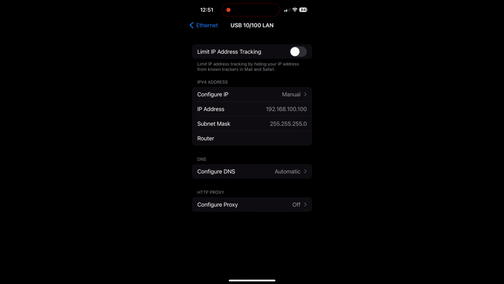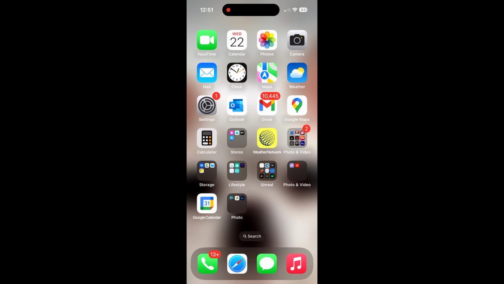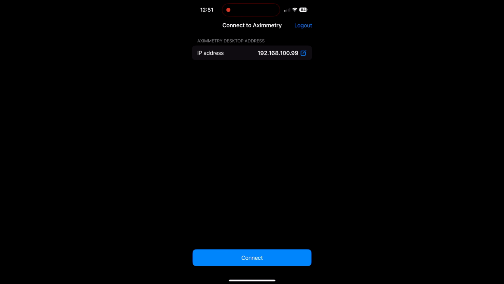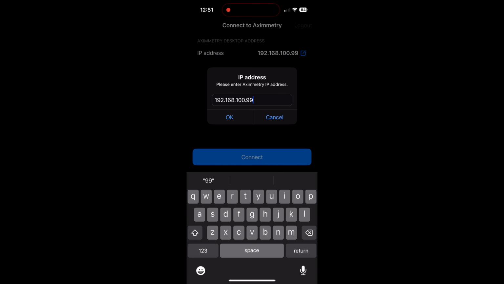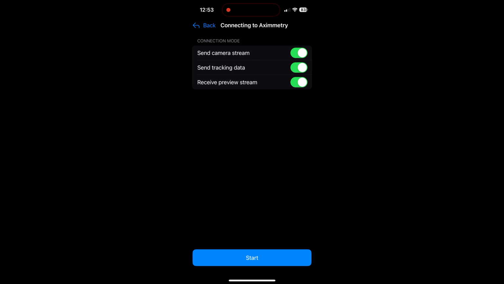Okay, so that's good. And the next thing we're going to do is open up our Aximmetry Eye app. So I've already got the right IP address. What we want is the IP address of the computer. So just make sure that yours matches whatever you typed in for the computer. And we're going to hit connect. And at this point, we're going to get three options here. We're going to have send camera stream, send tracking data, and receive preview stream. And we would like all of those to be on.